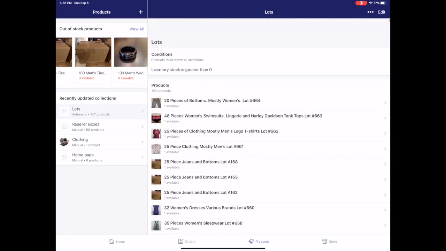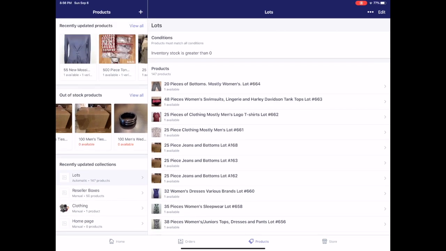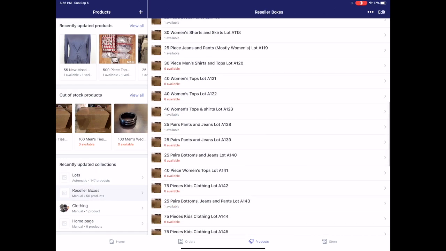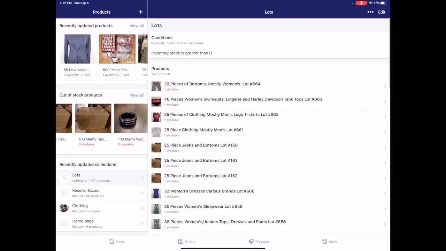And this is what we do. We list inventory that we have, inventory that other people have. There is some swimsuits and lingerie and Harley Davidson tops, a mixed box, all kinds of stuff. The reseller boxes are all 25% off. The rest are as marked because they don't necessarily belong to us. Some of it does, some of it doesn't. So that is basically a layout of what your products will look like.